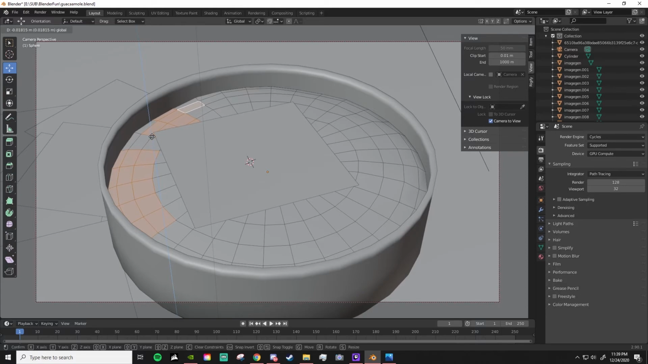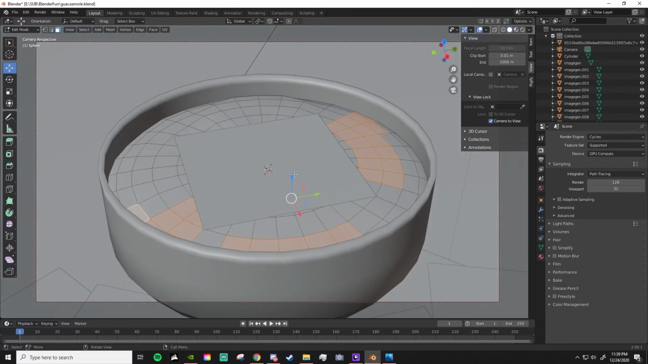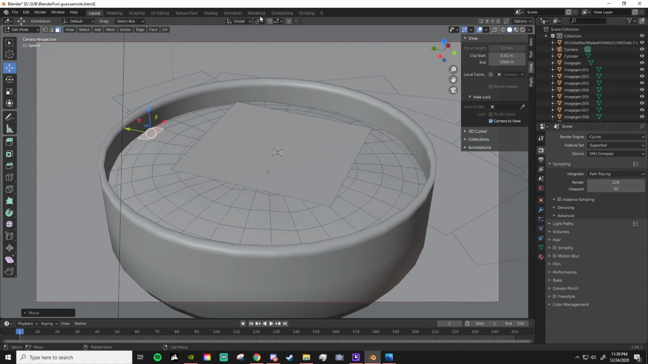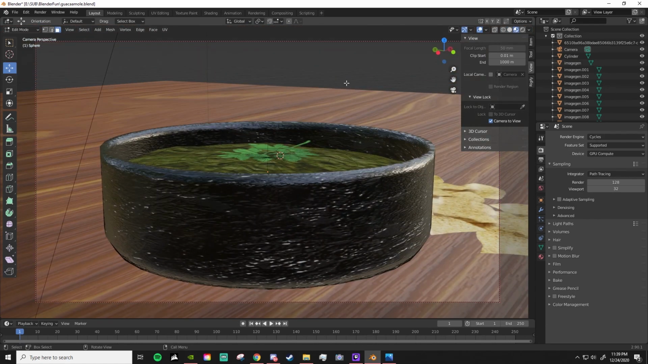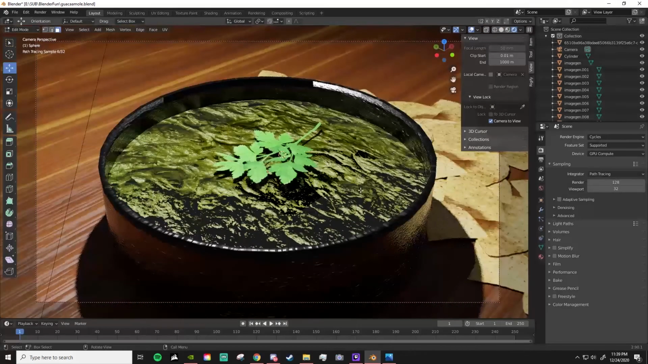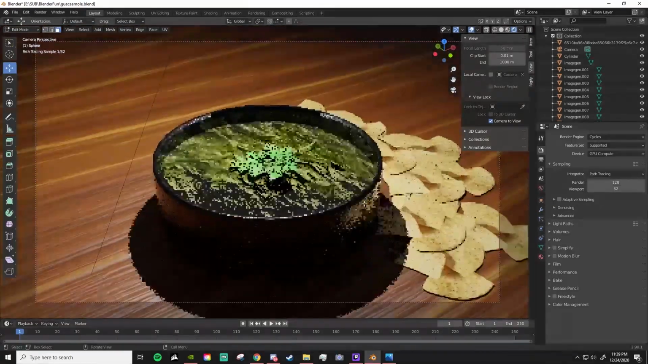Sorry about that. One last quick edit. Back into edit mode. Go ahead and hit Tab, select faces. Move them around a bit. And this is going to help you not get that weird same spherical shape as the guacamole. I don't know why I didn't add this, but here you go.